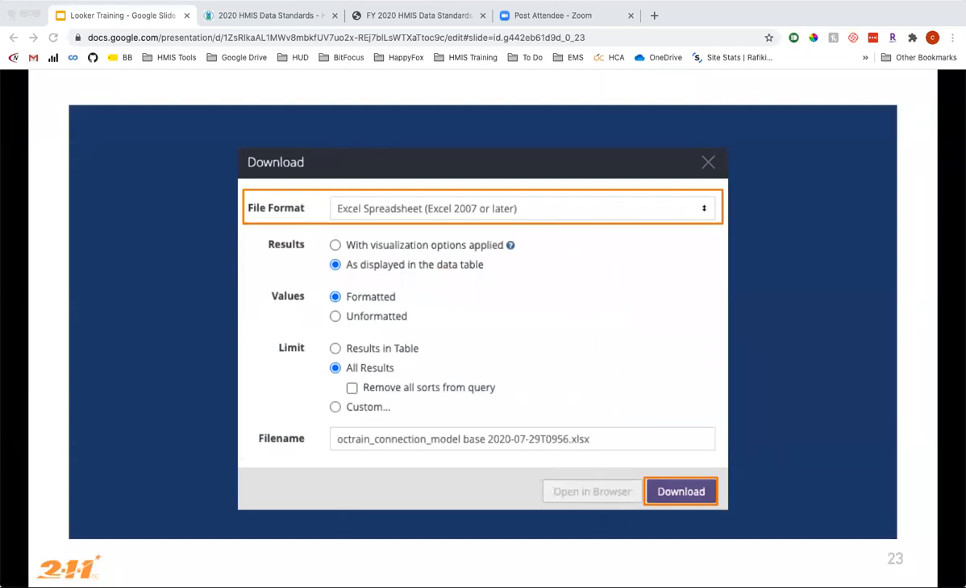Then, this is optional, but I find it's good practice to change your results option to as displayed in the data table so that your column headers match exactly what you see in the data pane. This will be especially important if you create a report that uses the same field from the entry screen and the update or exit screen. For example, if you use the client's income fields and you don't have the as displayed in data table option applied, you won't be able to tell the difference between your entry income, your update and exit income when you download your report.